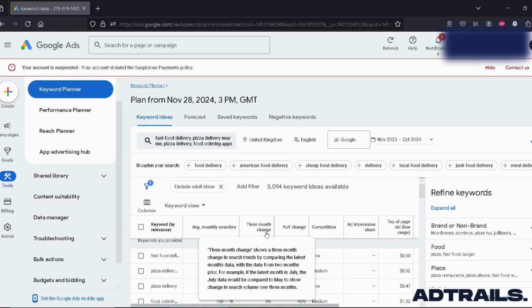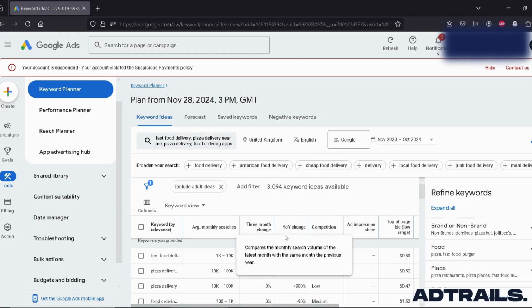so you should ignore that actually. When it comes to year-over-year change, it compares the monthly search volume of the latest month with the same month the previous year. So it shows the percentage change in search volume compared to the same period last year. We should use it to identify the long-term trends for stable keywords, and it could be pretty useful for spotting seasonality, like spikes for Christmas gifts or something relevant to that.